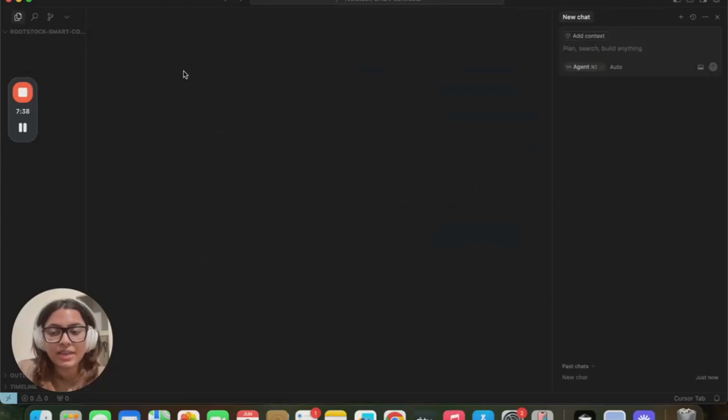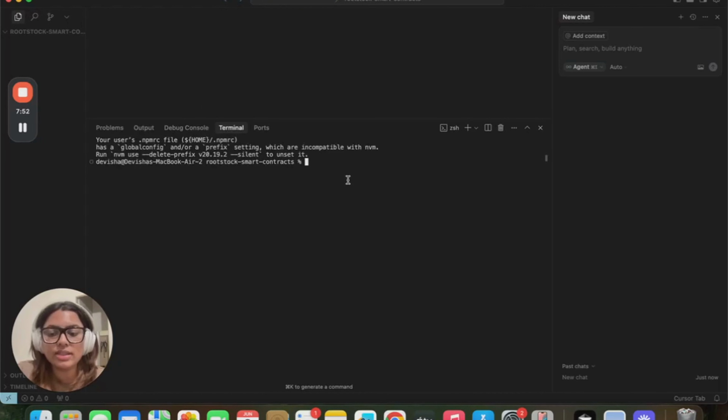For this tutorial, I will be using cursor.ai as our IDE. You can use any online or offline IDE. The steps are going to be the same. So over here, we're going to open our terminal. We're going to clone this repository. I will be pinning all the steps below in the description.